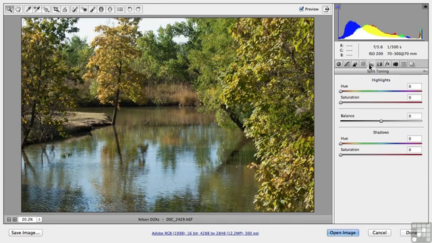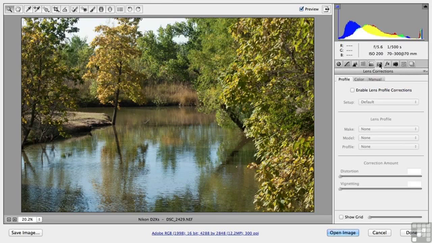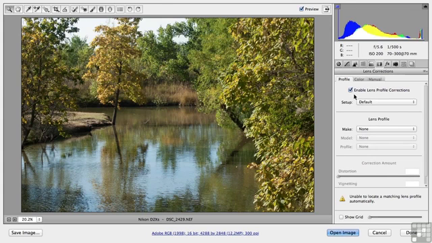Now that allows me to control the hue and saturation of just the highlight areas or just the shadows, which can be really useful in some images where those areas are blown out. The next area over here is for lens correction. Enable lens profile corrections. Setup.